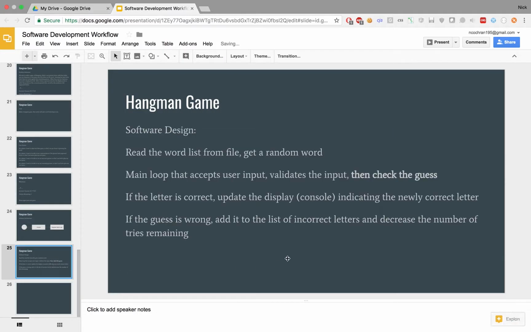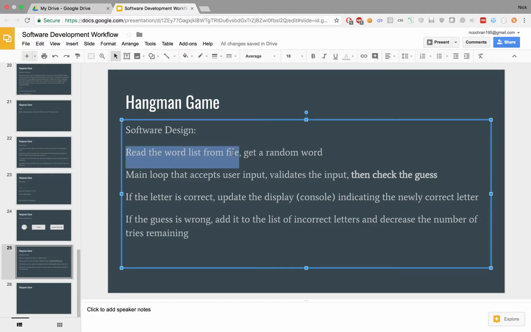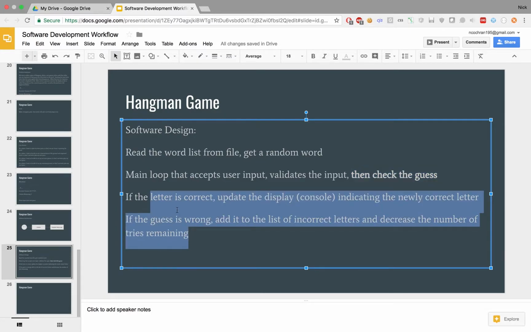We can take these features, and you can kind of see how this is starting to look. You can start reading some code into this. So read from a file. Well, we know how to do that in Python. Get a random word. Well, we studied random last class. We know how to make a main loop. We know how to accept user input. We know about validation. We know kind of what this means by check the guess. We've kind of broken that down into a couple of steps.